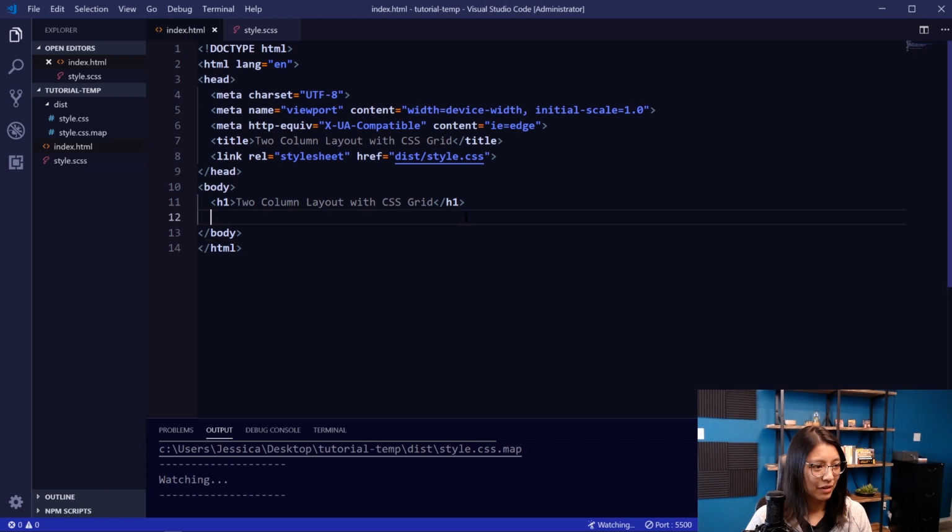So now that we have our files and everything and our workflow set up, let's go back into our index.html file and start creating the markup for our layout.